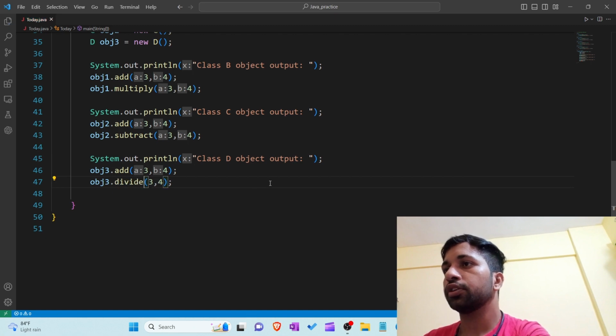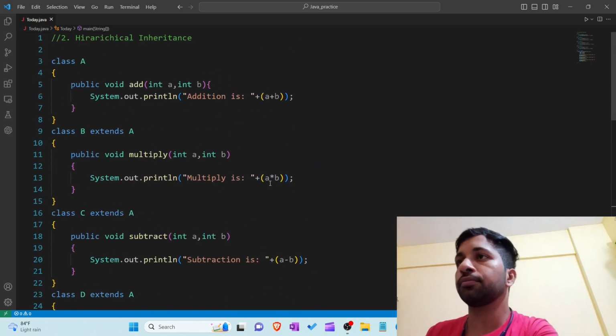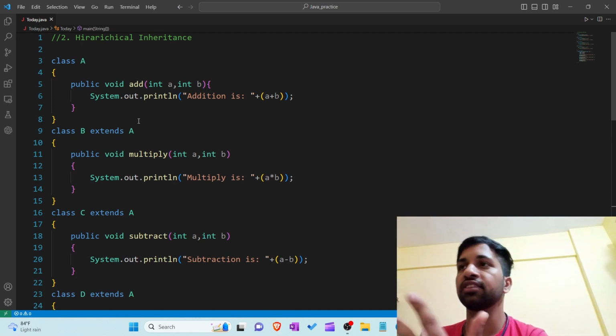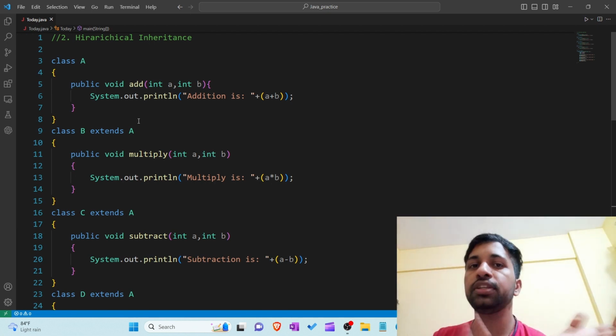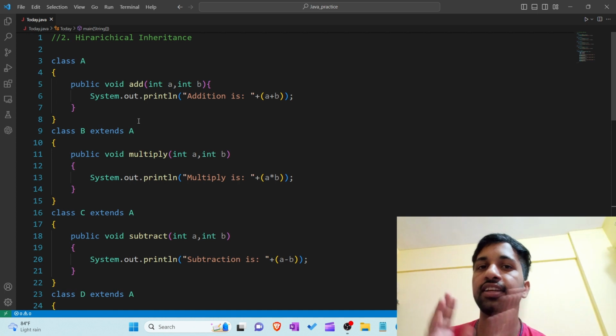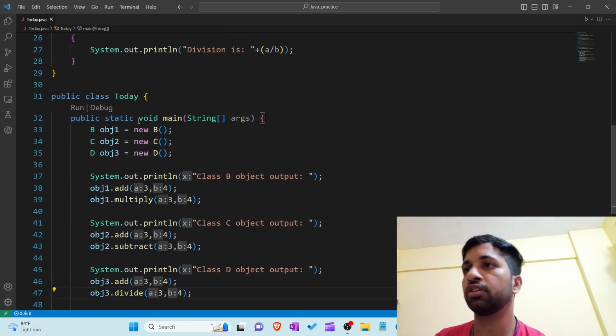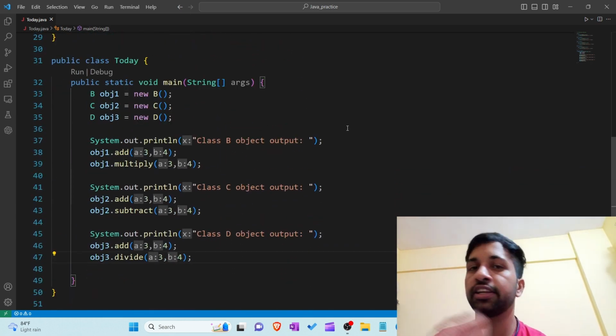So this is the whole program. You are able to understand that this is a parent class, meaning class A is the parent class of class B, class C, and class D. So class B, class C, and class D are all child classes of class A. Class A simply contains the add method, class B contains the multiply method, class C contains the subtract method, and class D contains the divide method. Now in the main method I am just creating the objects of all three child classes, class B, class C, and class D.